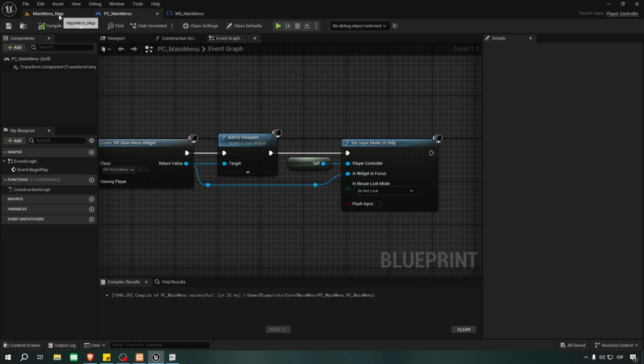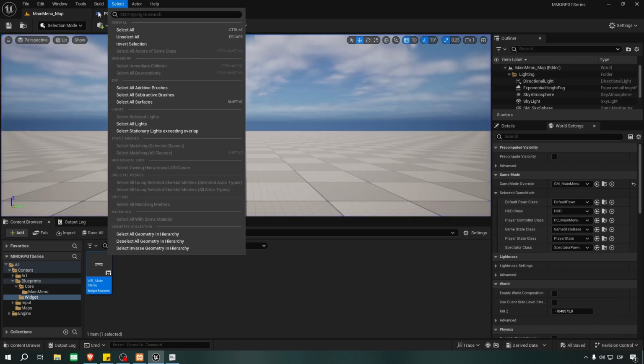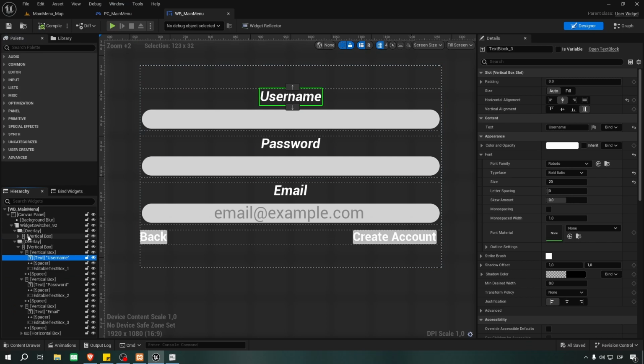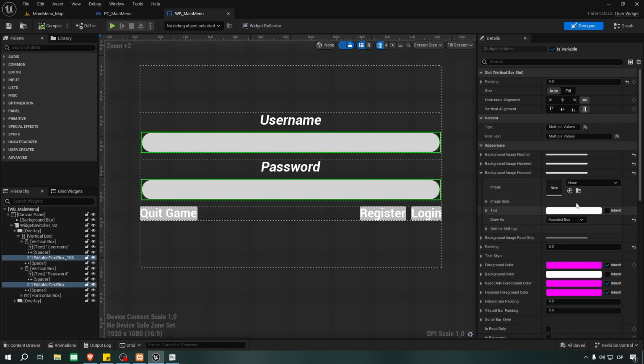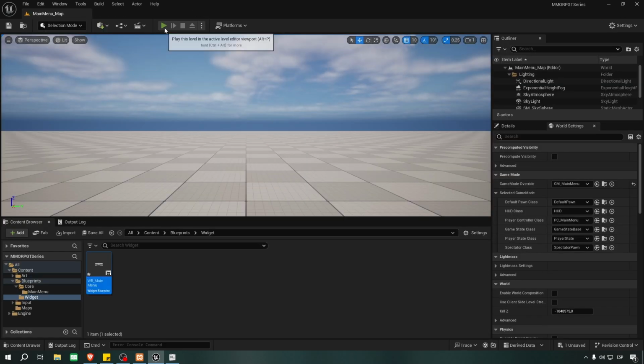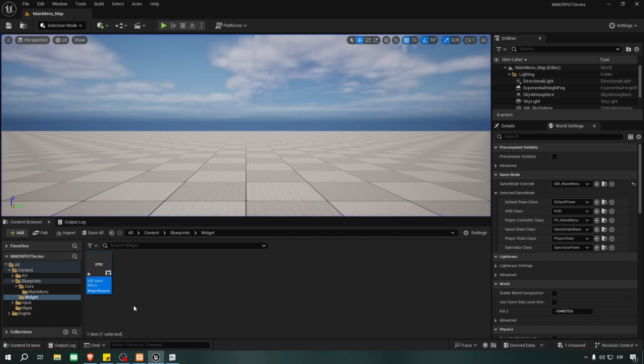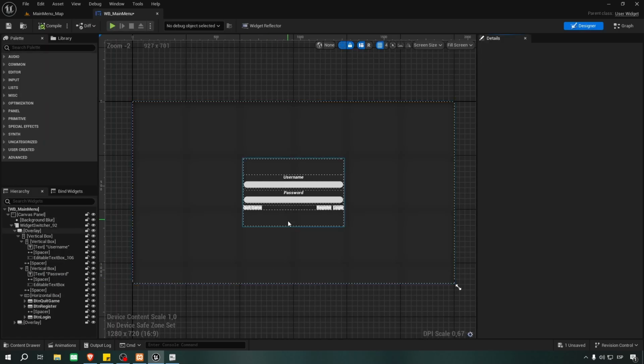If we, for example, put play, we have the login system here. I need to change this, sorry. I need to put this text in the middle. Yeah, so okay, great. We have our register widget. But if we put login, register, or quit game, nothing happened, right? Because we don't have any code here. So we can start.